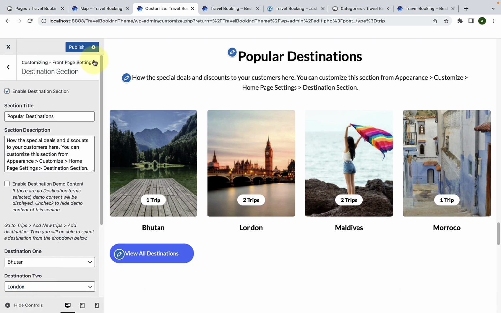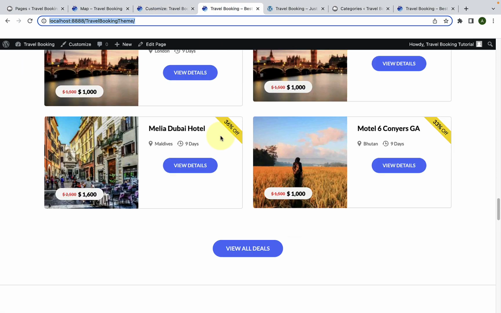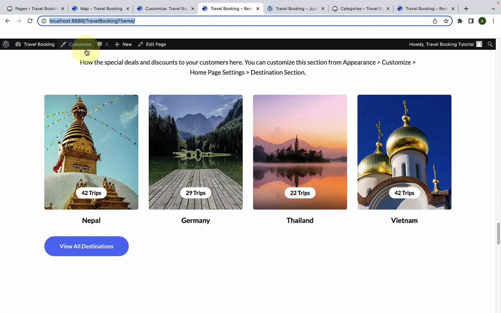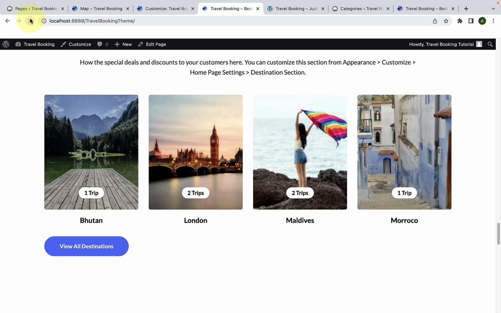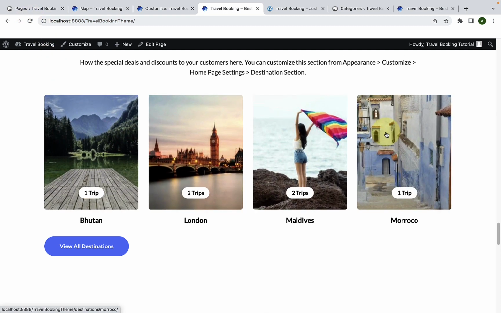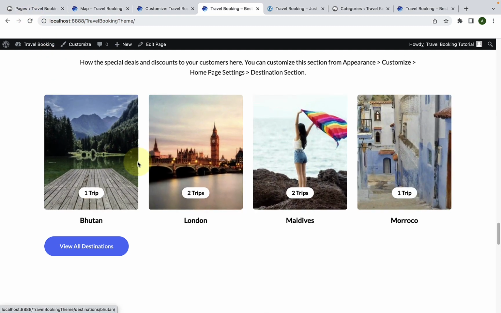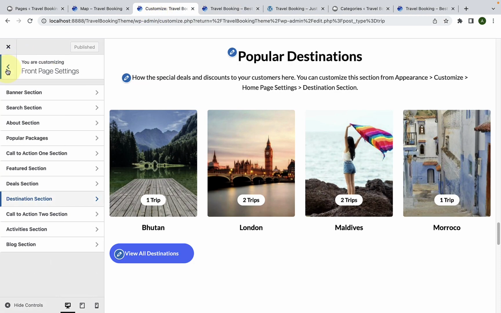After you are done, click on Publish. Now let's go back to our front end, and here is the demo content. We will give it a refresh and the destinations that we just selected will be displayed here in the front end. Let's go back and back.